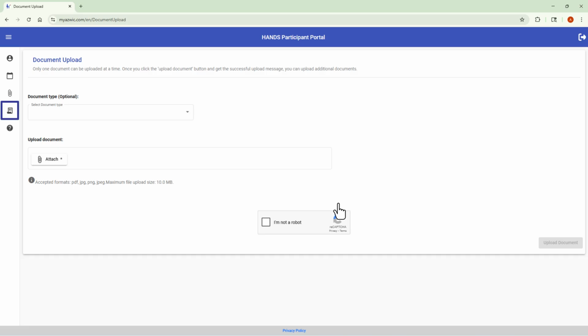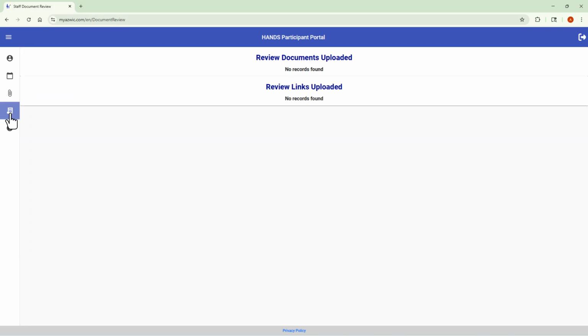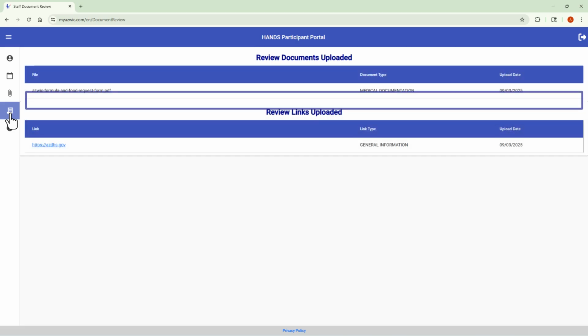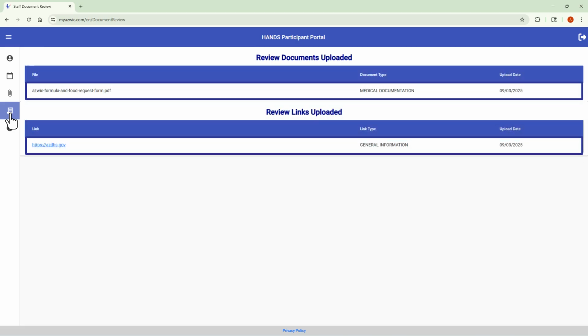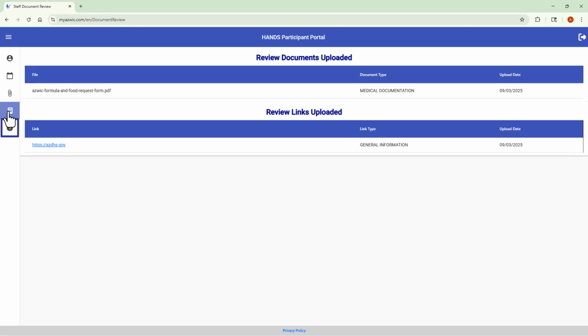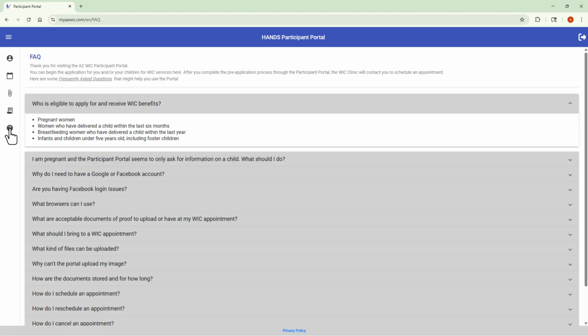Clicking the document icon will allow you to see any documents or links that have been uploaded by WIC staff for you to review. If any documents or links have been uploaded, simply click on them to open them up for review. Clicking the question mark icon allows you to review answers to some frequently asked questions. Once you've finished using the participant portal, simply click the Log Out button to be taken back to myazwic.com.